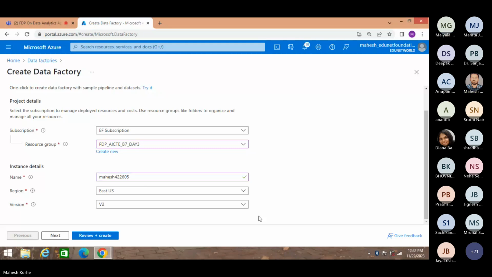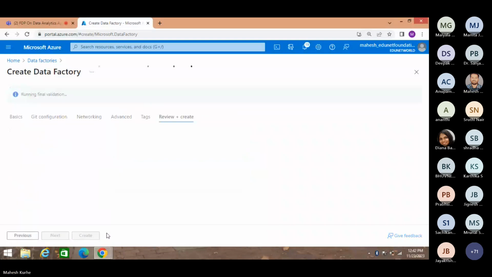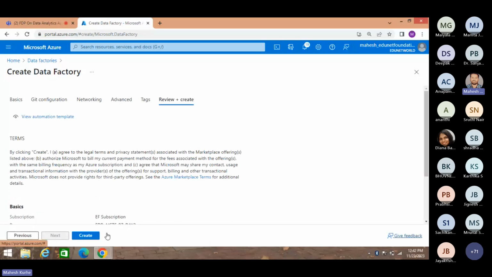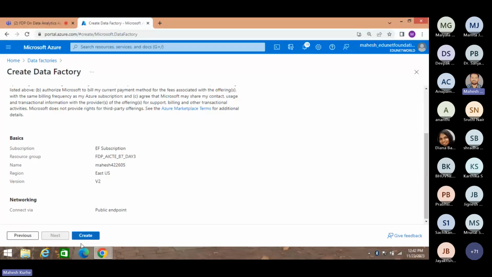Okay, sir. Now, what is the version of your data factory? For the EF subscription, I only have this one version, V2, so by default it will be set. Now I will click on review plus create. After getting the requirements from us, Azure has started the deployment and started validating our requirements. And now we will click on the create button.